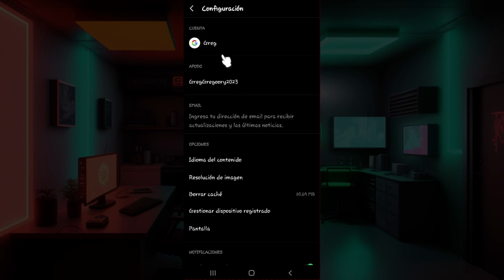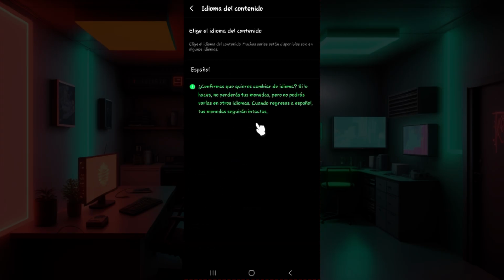Now guys, this is it. The very first thing that you're gonna see is your account and the username. Now just below email, you can see something called options. Normally it is options. And the very first thing that you will find is this. This is the content language. Click on it. Now as you guys can see, these are the language settings.